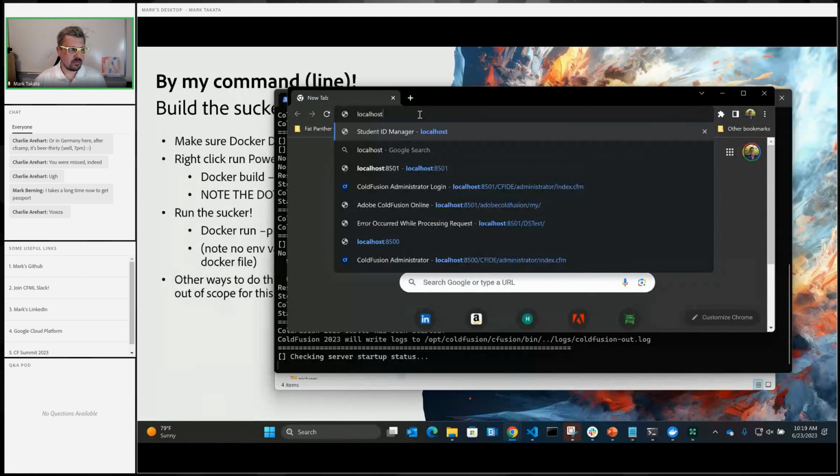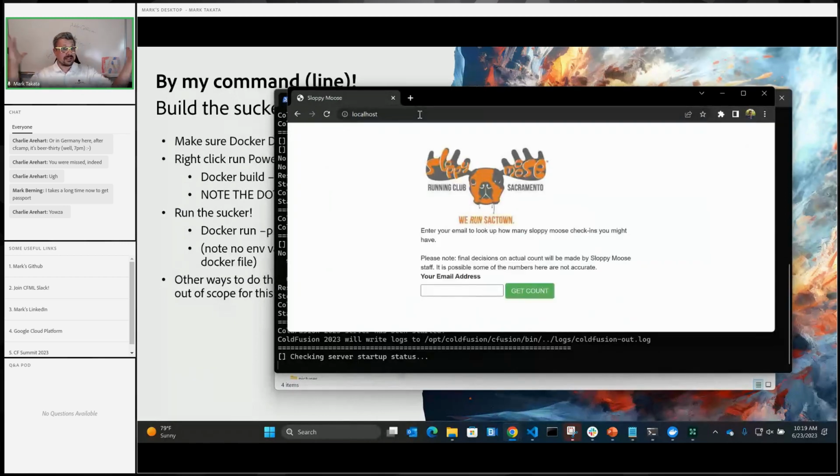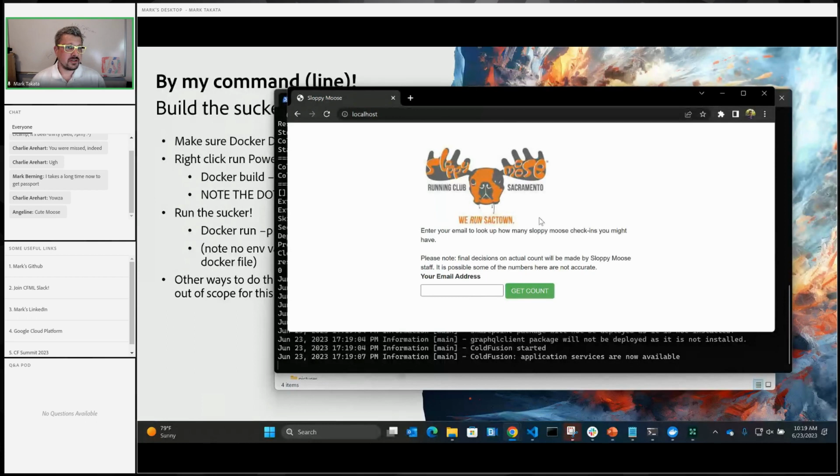So theoretically, boom, if I hit localhost, there it is. It's my code. Look at the moose. It's so cute. There it is. So essentially what this code is, this is using GraphQL. This is actually my running club. So I'm part of a running club called Sloppy Moose, which is named after a tiny, cute, adorable little dog named Moose that gets together, and they use a Google Sheet on the front end to track all their runs. And unfortunately, that's not really easy to get to.